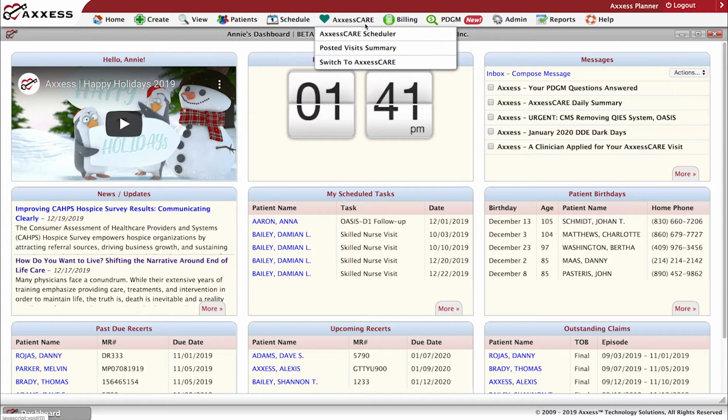Then you have Access Care here, and this section is for agencies in states that have Access Care already implemented. Those states can switch to the Access Care dashboard. They can also go to the Access Care scheduler, or see a summary of the posted visits. Now we're going to bypass billing and admin, because like we said, these are not functions that will be viewed by the clinician in the field.